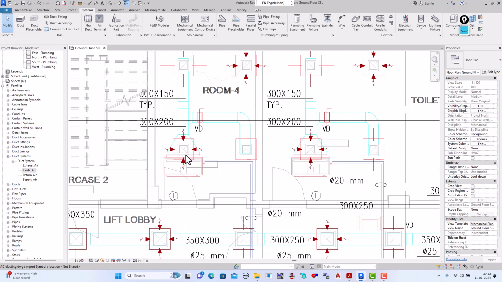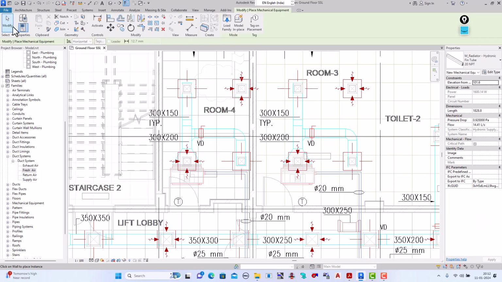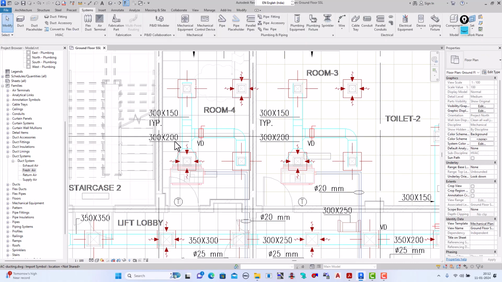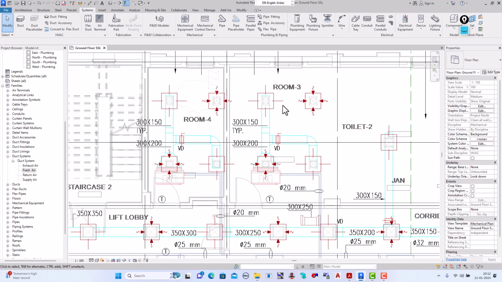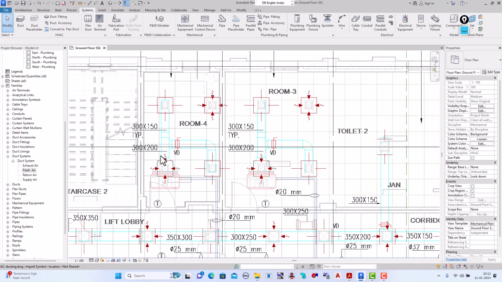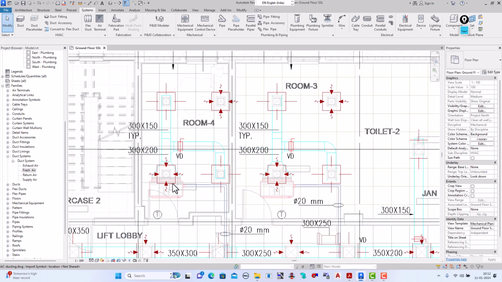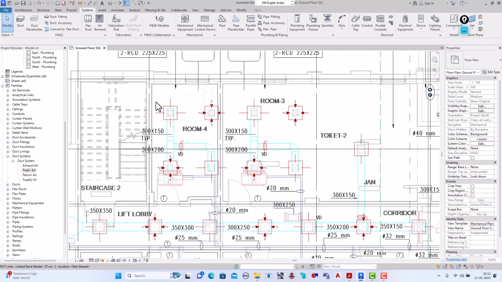Now we select this one, start. Here is mechanical, but the problem is that in AutoCAD some views are given the elevation, but here the elevation is not given. So what will be our height for this machine, for this FCU and our system?